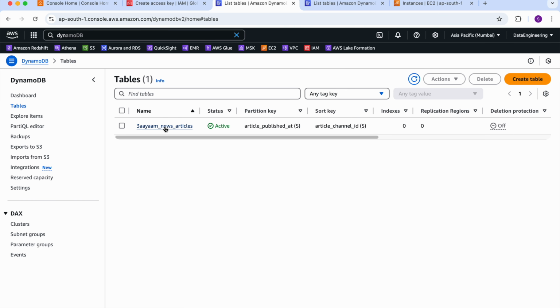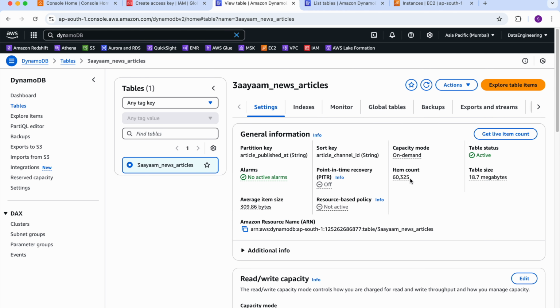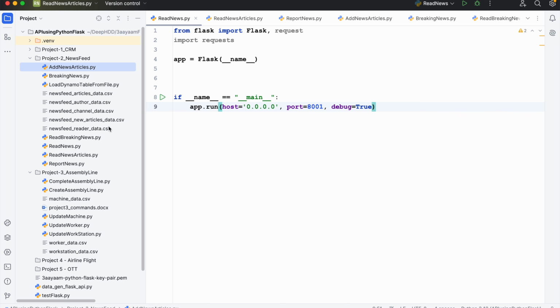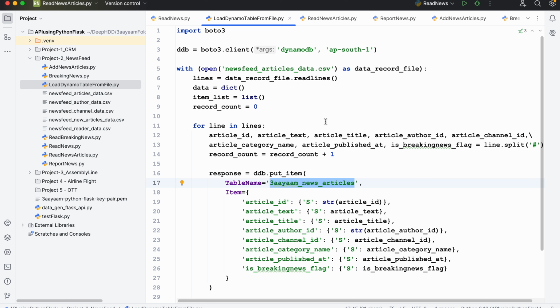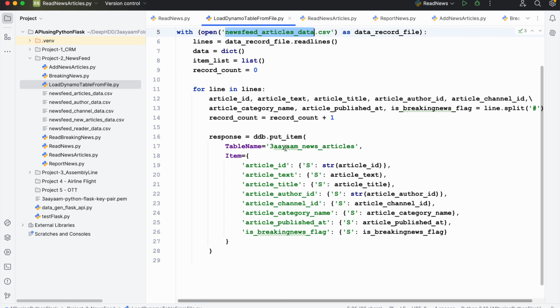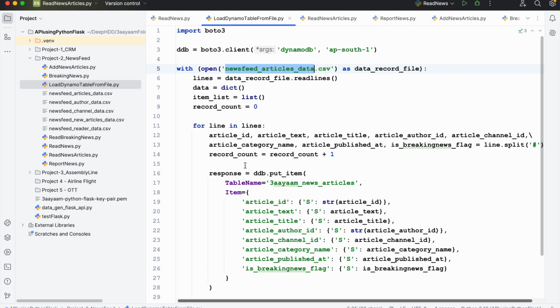I have named the table 3IAM news articles, and I have loaded approximately 60,000 records in this particular table using the same program. And the program that I was talking about is this one, which is load DynamoDB from file. What it is doing is reading newsfeed articles data.csv, and then it is reading each line and inserting the line in DynamoDB. Just copy this program in the EC2 instance and then run the program. Of course, you'll have to copy this file also, which is newsfeed articles data.csv, which is this one.